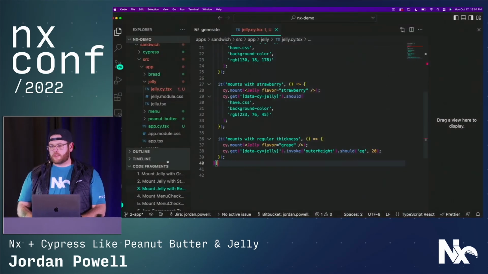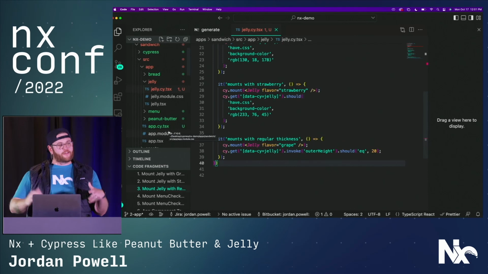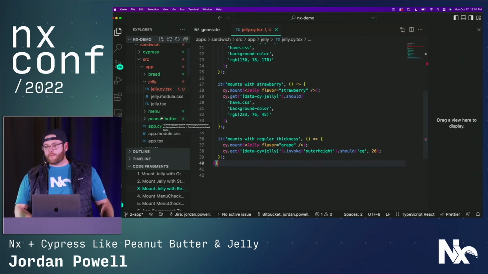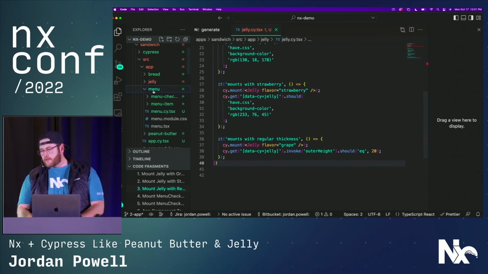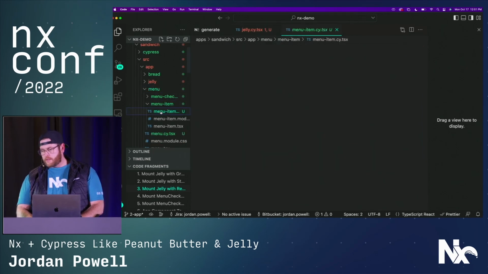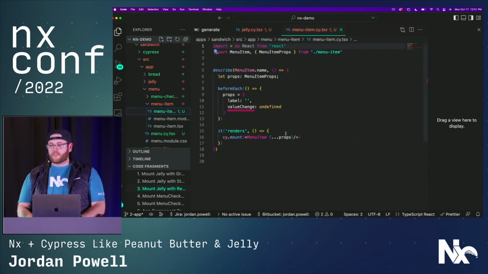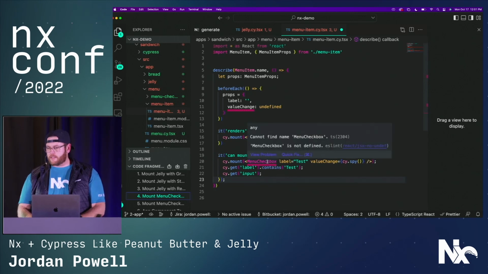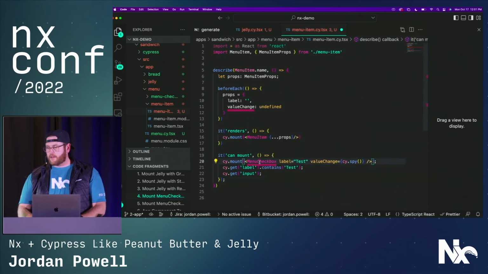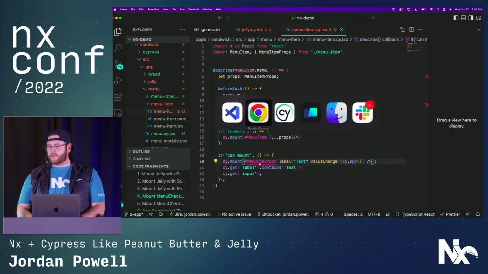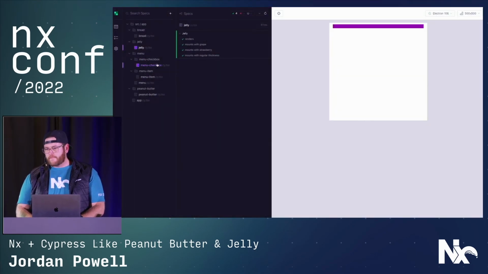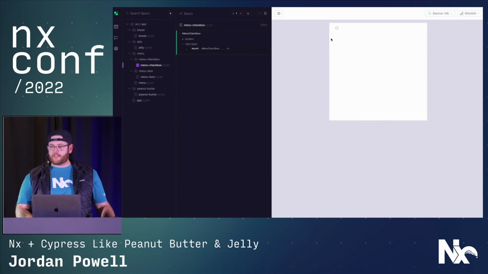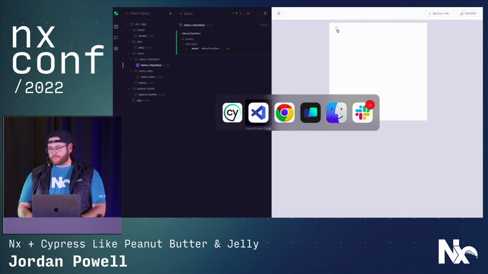This is a pretty trivial example, but let me look at our menu item. This is a pretty simple test again, and basically it's just like a checkbox. So let's create a test that validates the menu checkbox. Should work, let's see. So here we have this test, and we have this checkbox, right?